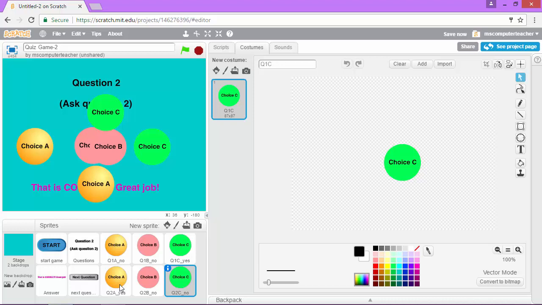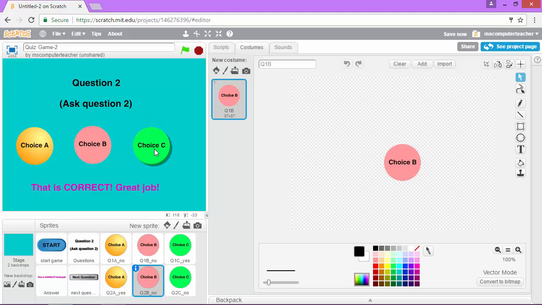And before I finish this up, I do want to clean this up a little bit. So I'm actually going to just click and drag these right over top our question one choices, just so they'll appear in the same place. Okay. So now we have our sprites for question two.